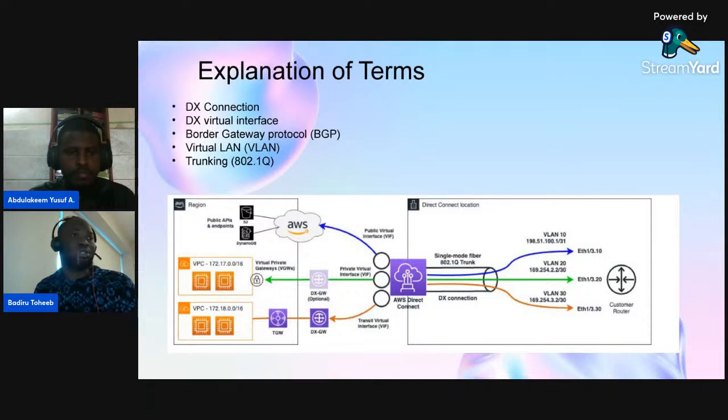Then trunking. Whenever you create a DX connection, it's going to operate in a particular networking mode called trunking, and it's going to run an open standard protocol called 802.1Q. For folks that are interested, you can easily look this up on Google. It's a standard IEEE documentation, which allows you to send multiple VLANs over a single connection.